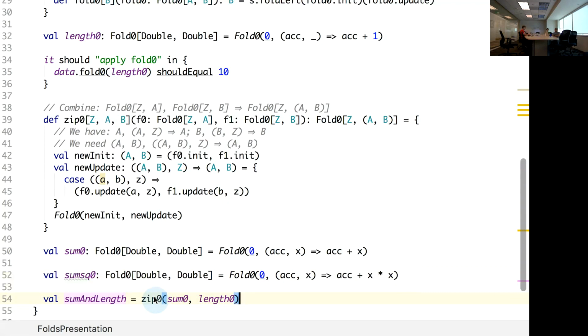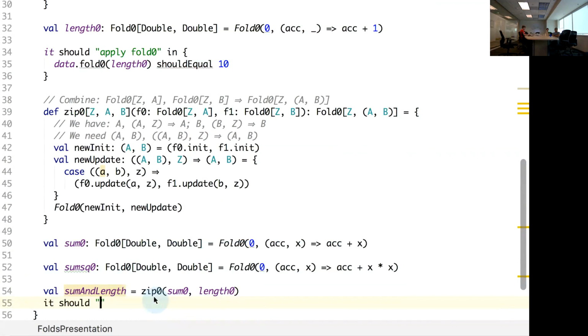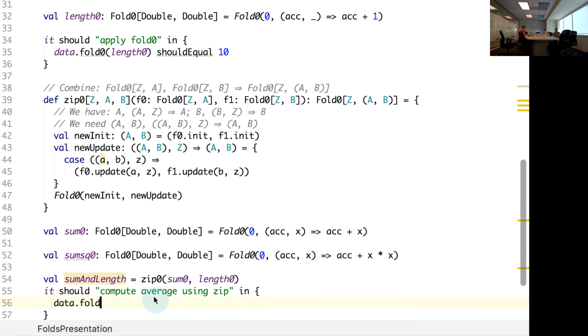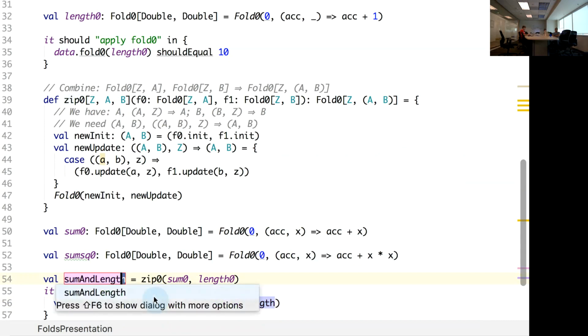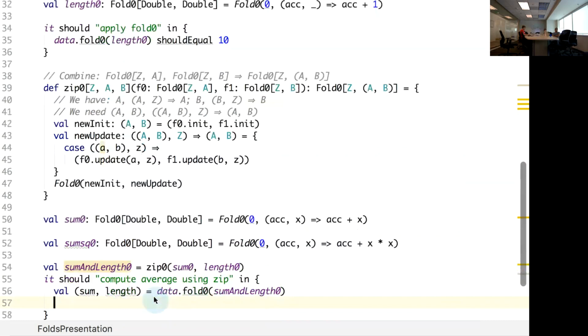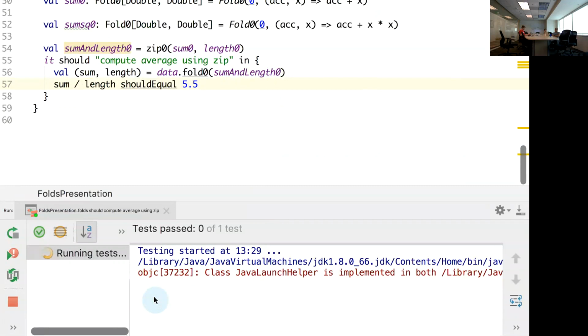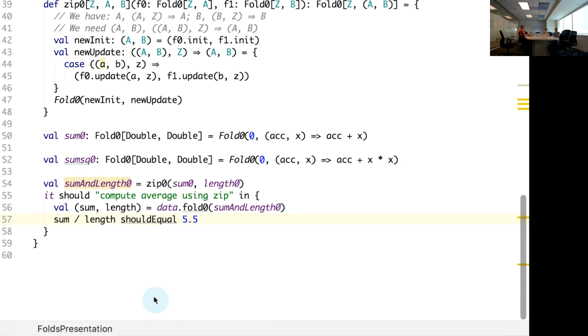Now let's apply, compute average using zip. So I'm going to apply fold 0 of this sum and length. And that's going to give me a tuple, right? Let's call this sum and length 0. And then I say sum divided by length should equal 5.5, because that's the average of this. Yes. Okay? So this is how we succeeded already.